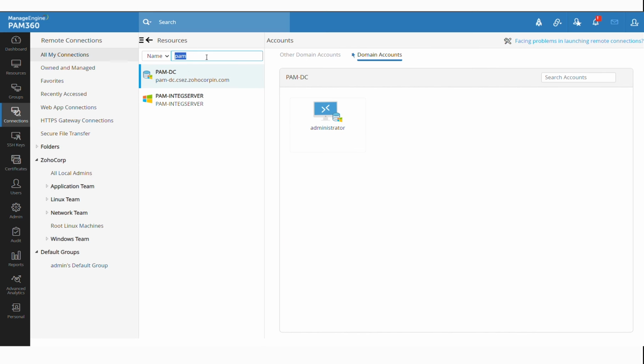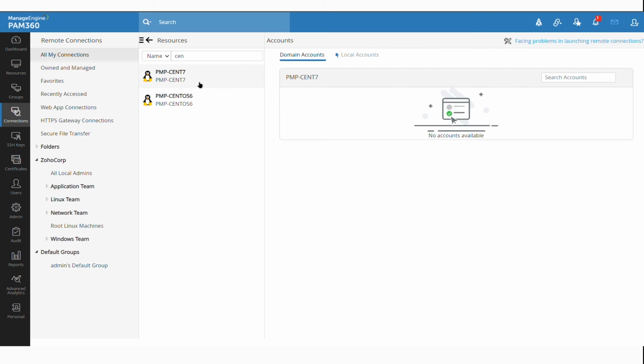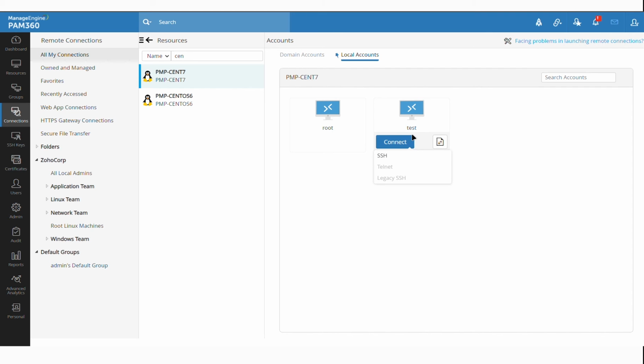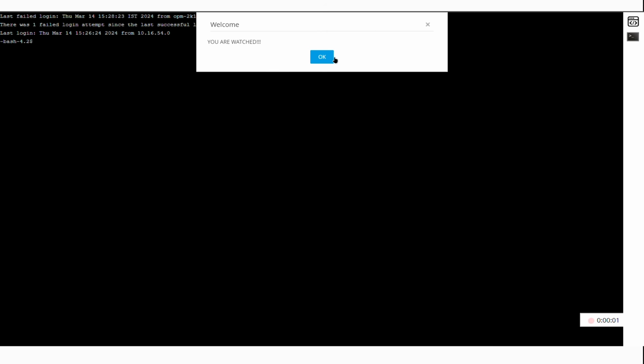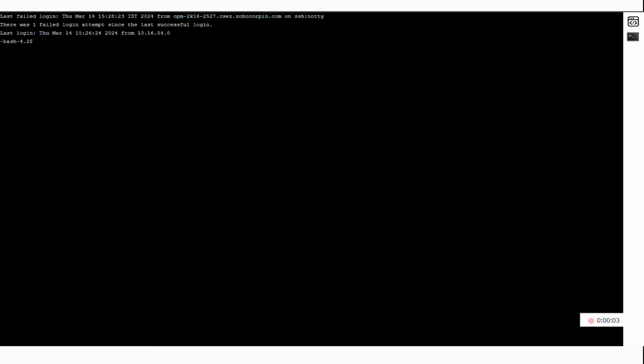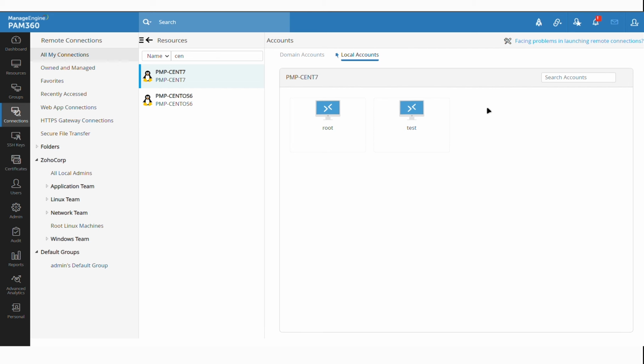Similarly, for Linux machines also, if you search for a particular Linux machine, you can launch a remote connection, or you can allow other users to launch a remote connection without the knowledge of the password. So this user can click on SSH and they will be logged into that Linux machine where they can run commands and do whatever activities they would like to perform. So this is much better because in this case the users don't know the old password. So without the old password, they won't be able to change that particular account password.